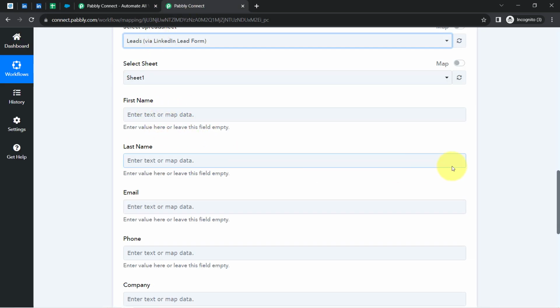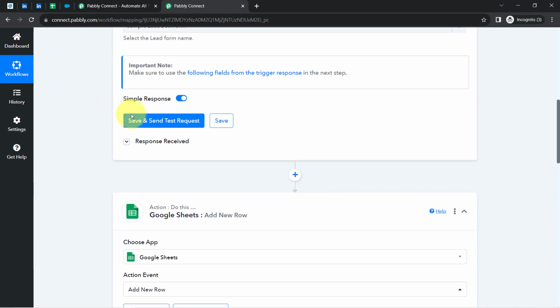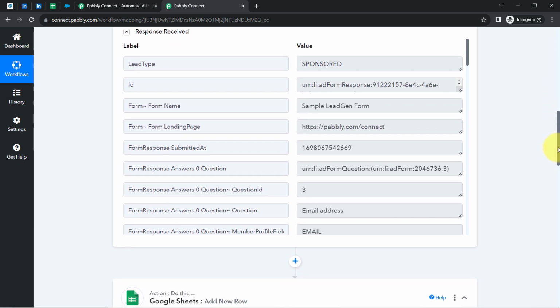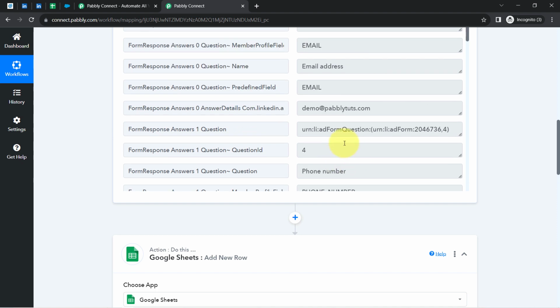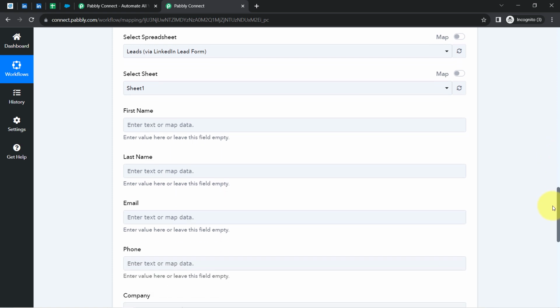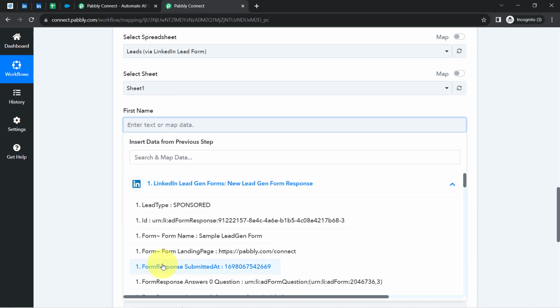Okay, so from where will I provide these details? Remember, we have already captured the lead data as a response of our trigger step. And the interesting thing here is I'm not going to manually copy these details and paste them again and again for every new lead. I am going to map these details, which will be replaced automatically whenever a new lead arrives. Okay, so mapping is very simple.